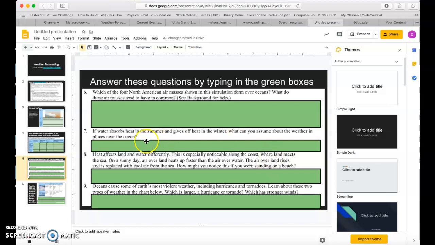We've talked about this concept time and time again. I certainly hope that either the video you watched in Edpuzzle or our live session last week helps you know what to say here. Oceans cause some of Earth's most violent weather, including hurricanes and tornadoes. Learn about these 2 types of weather in the chart below.